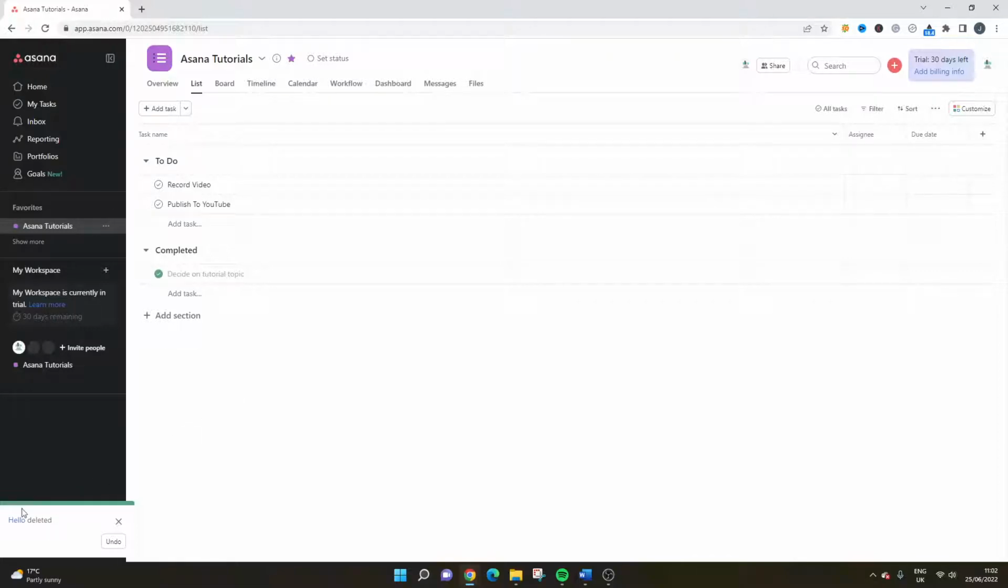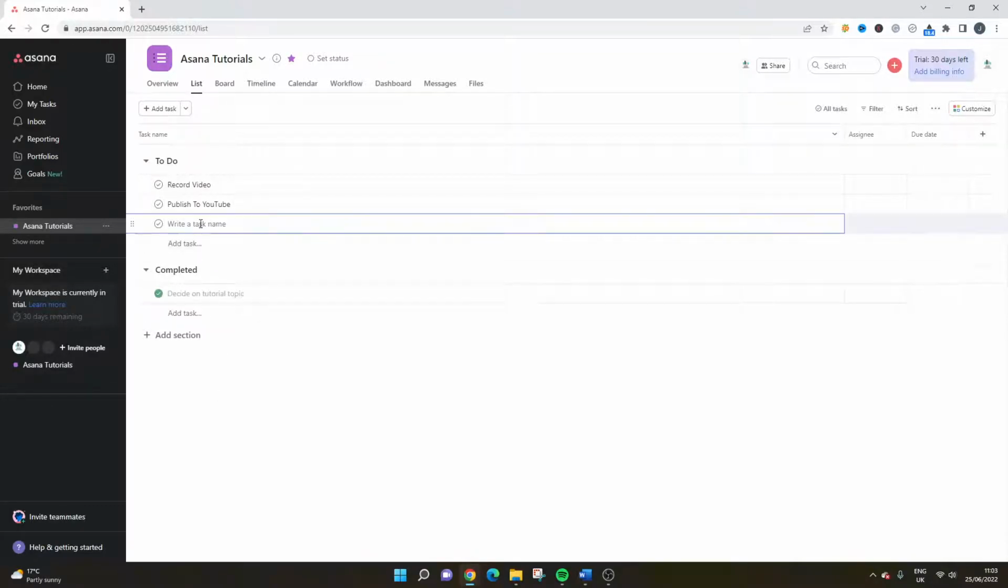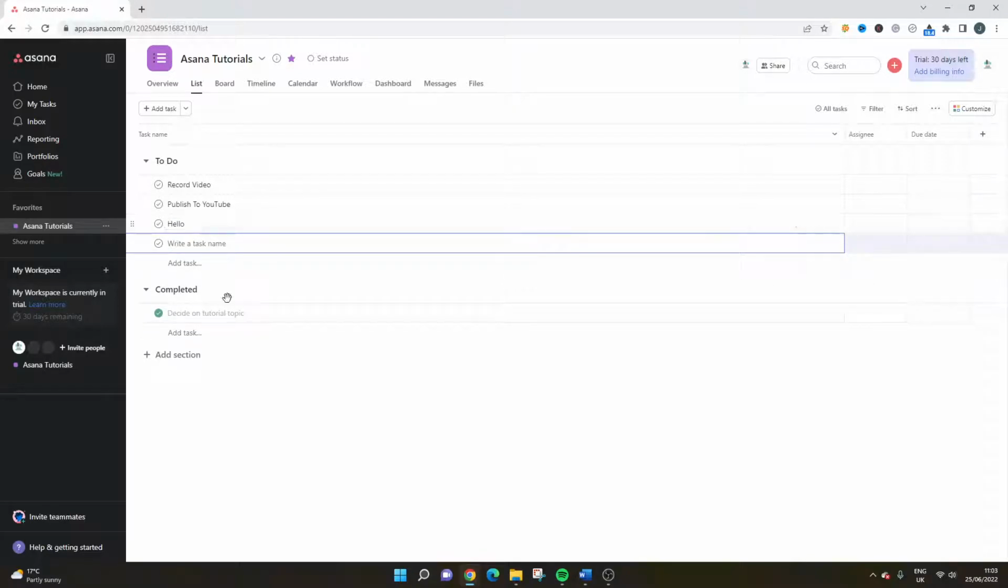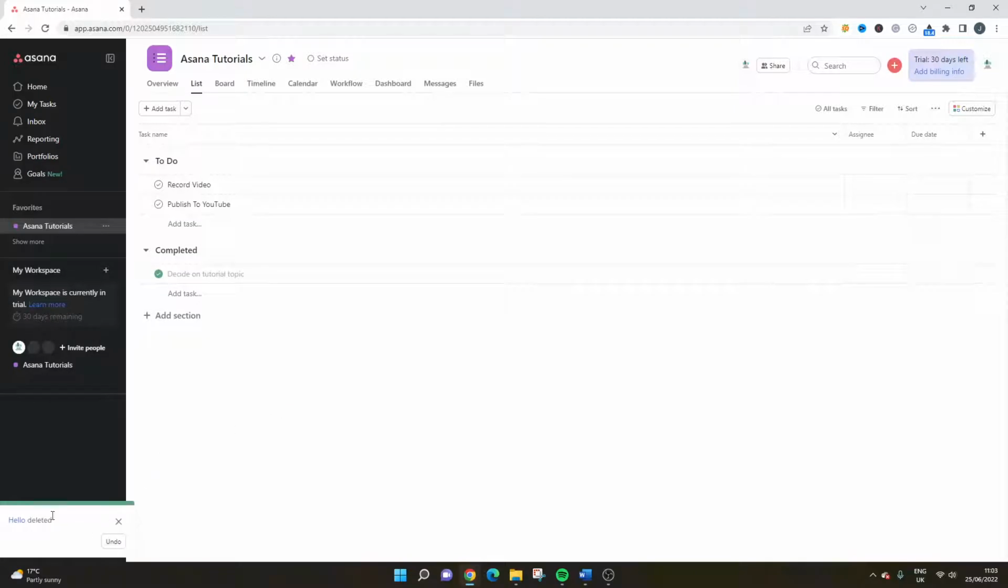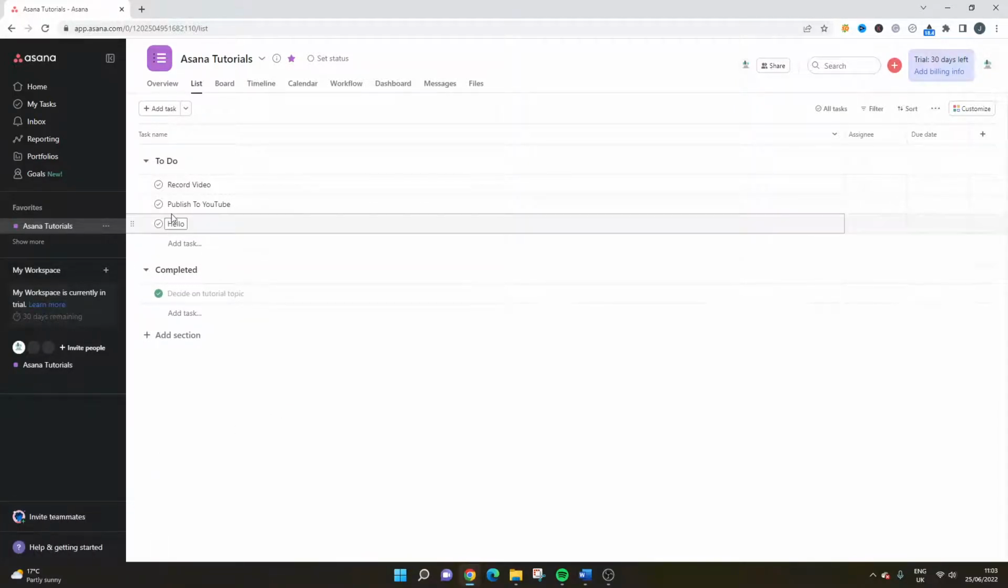But you might have noticed here in the bottom left, this is the undo functionality of Asana, but it only lasts for 10 seconds. So you've got to be quite quick. As you can see there, it's gone. Once that's gone, it's lost. You cannot undo. So I'll show you that one more time to undo a task. We'll put hello. I'm going to right click, delete task.